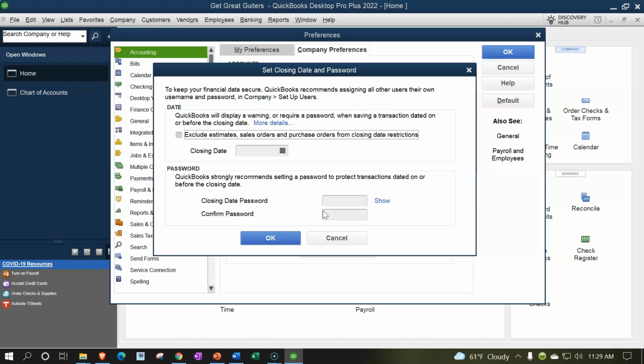So QuickBooks will display a warning or require a password when saving a transaction dated on or before the closing date. So it says here, if you click this, exclude estimates, sales orders, and purchase orders from the closing date restrictions. So they can still do those particular things if you click that off. And then you set the closing date. So you're basically going to say, hey, I'm closing the books as of this point in time. This time frame has been closed. Last year is now closed. Don't post anything to last year. And we're actually going to restrict in some way the posting of items to the prior year.